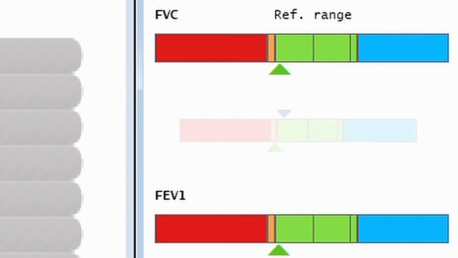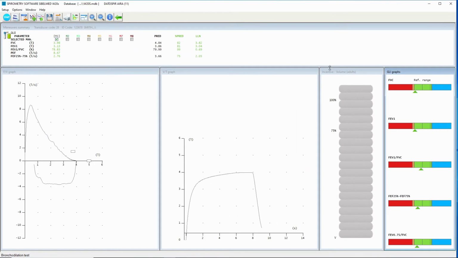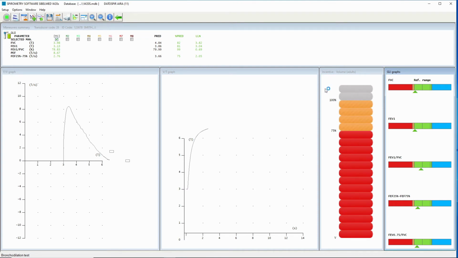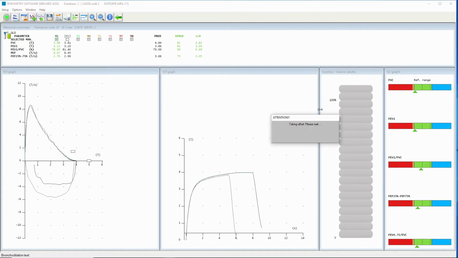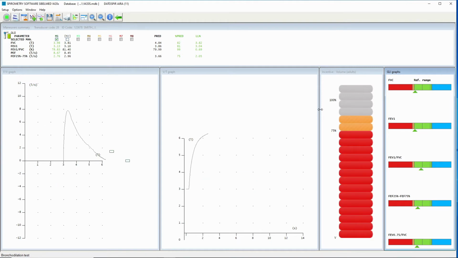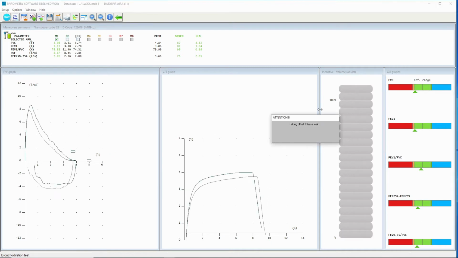Okay, let's do a second and third maneuver. In this case, I have made the expiration directly. Let's perform the third maneuver. In case the start is not strong enough, then the software will show us a warning with the letters EX for retrograde extrapolation. Let's do a fourth.